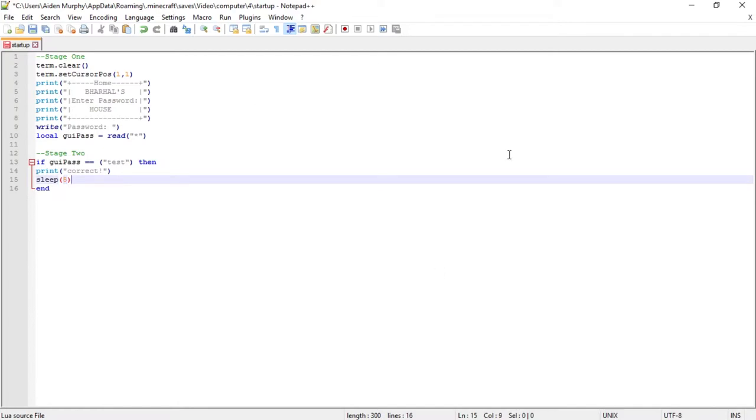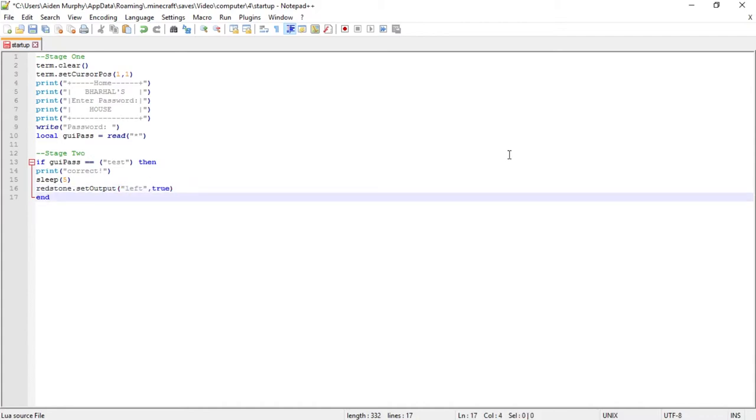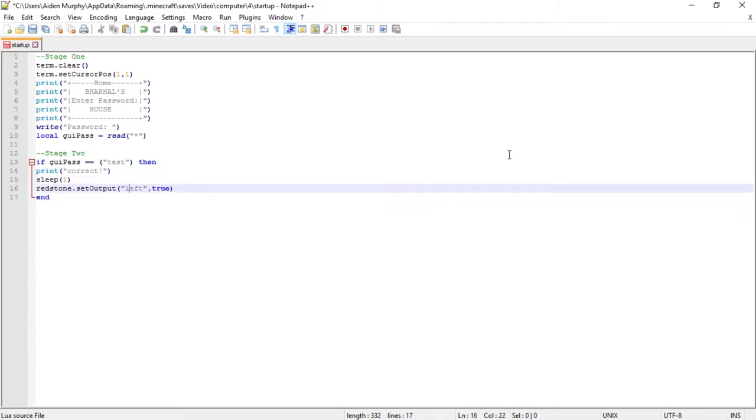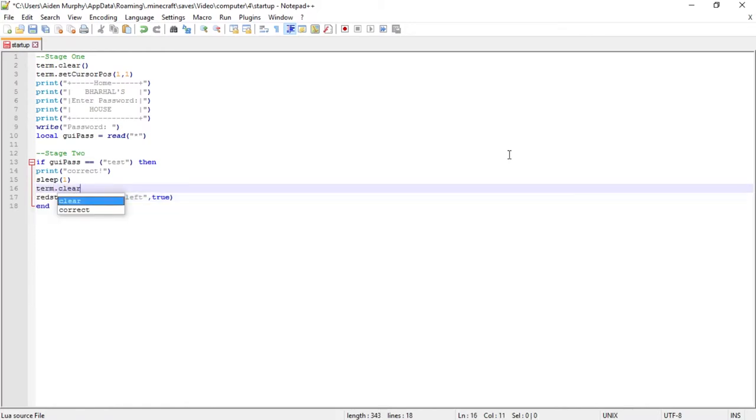Now it's gonna open the door, so I'm gonna do redstone dot set output, parentheses, quotation mark, just one, left, quotation mark, comma, true, parentheses. So it'll set the output to true. And actually, this I don't want. I want that to be 1 second. So it'll say correct. It'll sleep for 1 second. And then I want it to do term.clear.